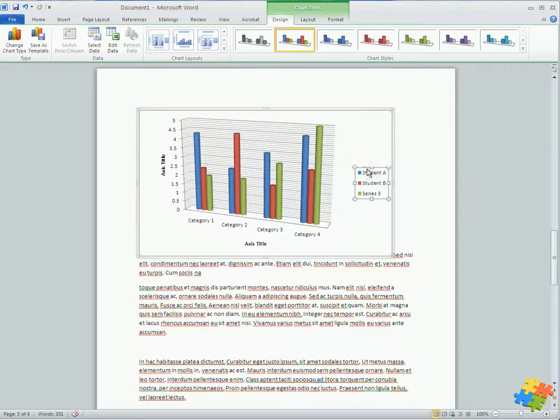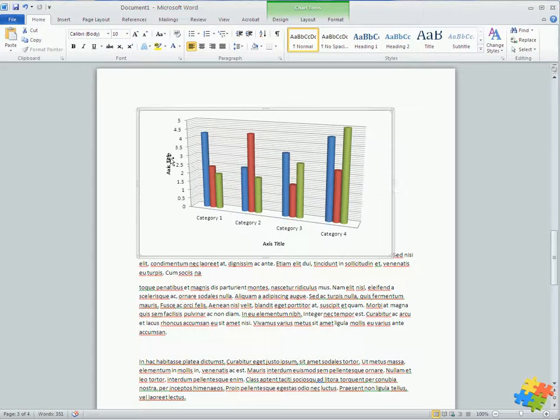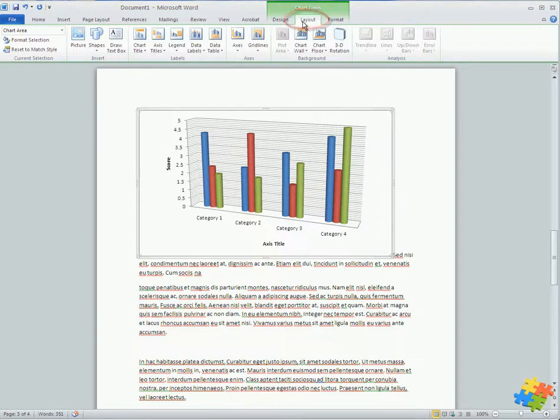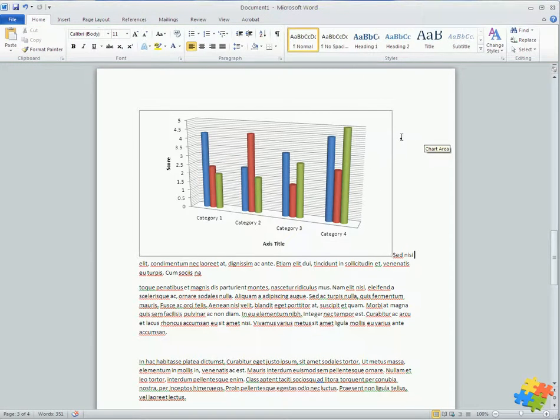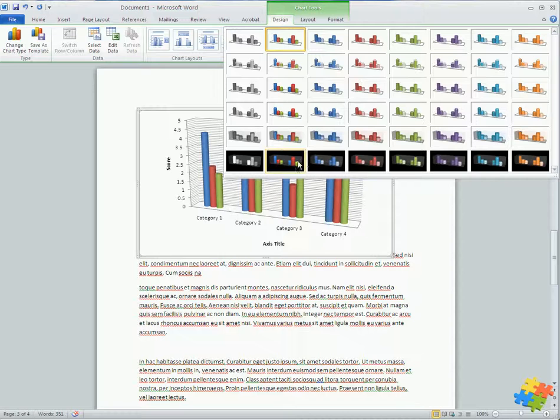For example, I could just click on the legend, right click, and I could delete that. I can edit the title manually if I want to, and change that to say score. Again, select the chart again, come up to the layout tab, and depending on what I select will depend on what is being shown here. So now what we're going to do is we select the chart, we go back onto the design tab, and I can change the colors perhaps.